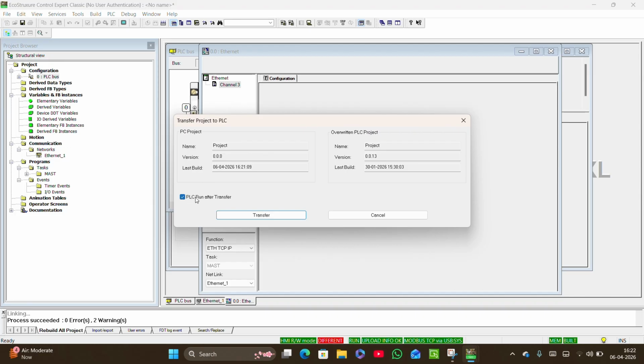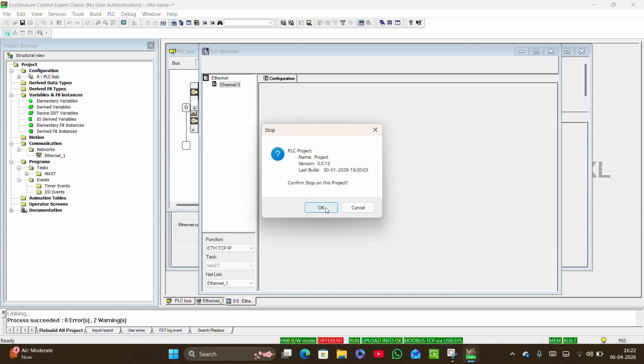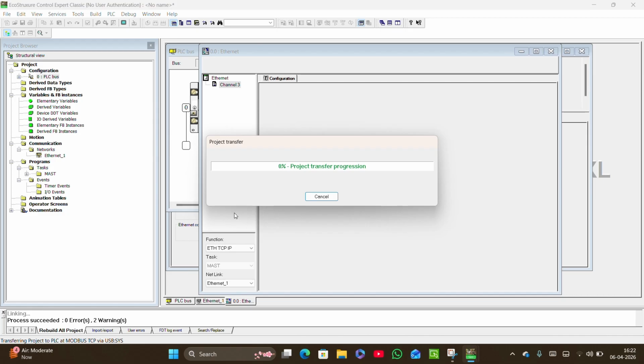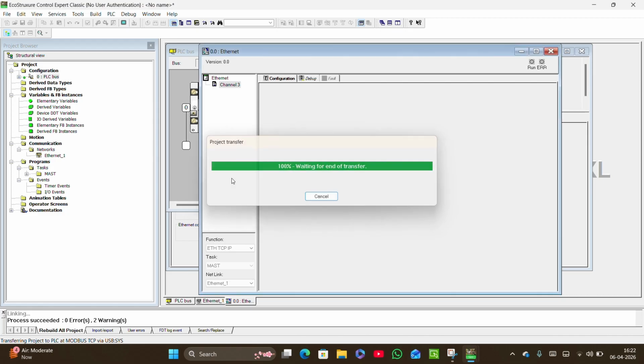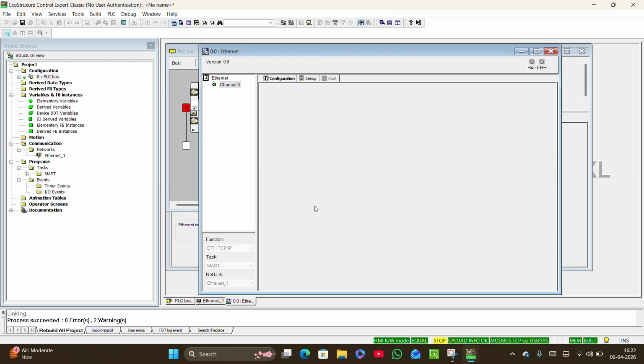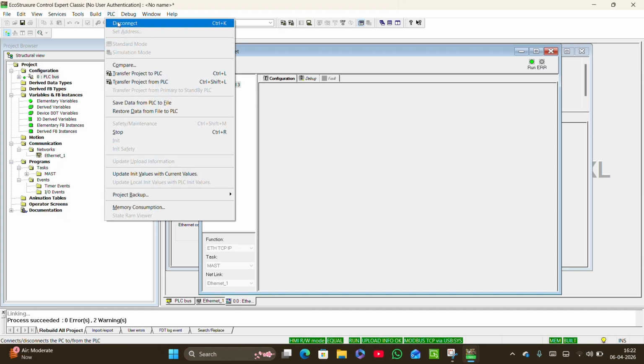and I will select PLC run after the transfer. This will make the PLC go into run mode after the transfer of the program. And I press OK. Now the PLC program is loading to the hardware PLC. Then press OK. Now all the program has been loaded. Now you can connect with the same IP address.